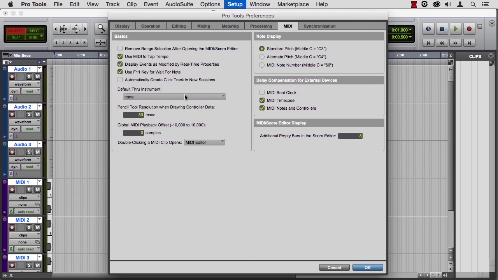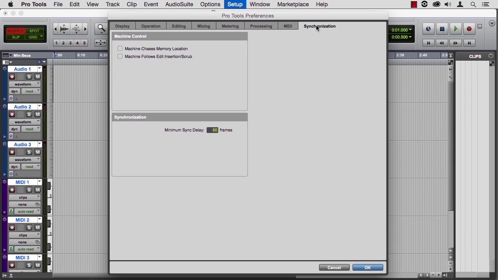The default through instrument, I would choose the first selected MIDI track. If you're not routing your MIDI to something, then it's harder to know when it's hooked up properly. Double-clicking a MIDI clip opens... You have some choices here. You can edit it in the score editor, in the event list. I like the event list, but I think I like the editor a little bit more. So we'll keep the default preference there. If your keyboard is giving you notes that are an octave too high or too low, you can change that here. And last is synchronization.